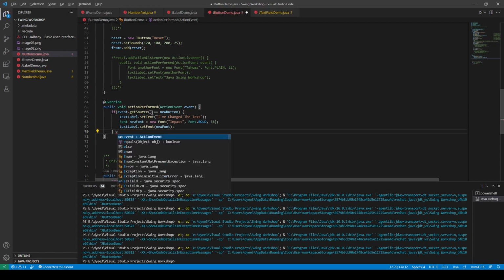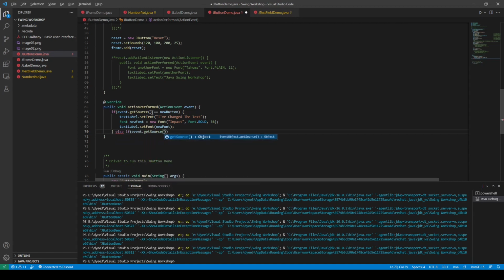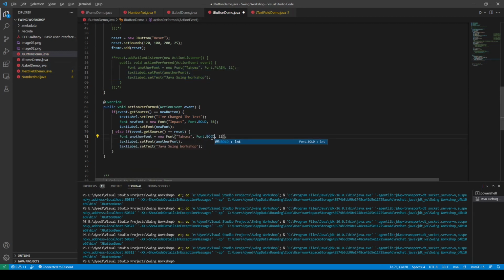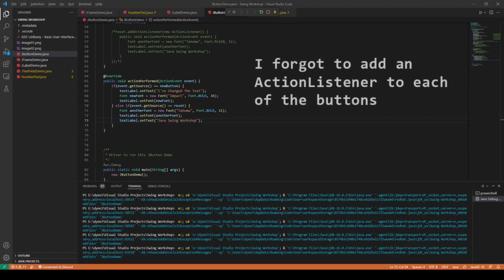But let's say we had the other button, so we can do else if event.getSource equals another, did I name it? I don't know what I named it. Reset. And again, the reset will just change the font, and we will actually correct this to Font.BOLD. So now if I run this, it should do the exact same thing as if I had the other action listeners in place. So by default, change the text, please work.